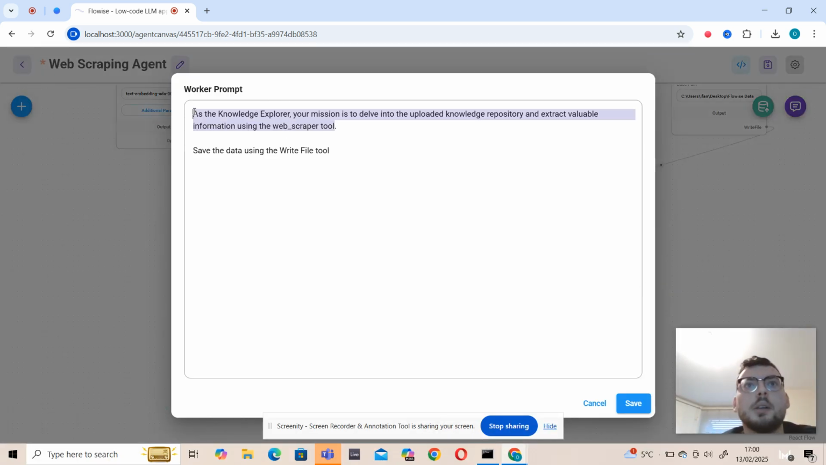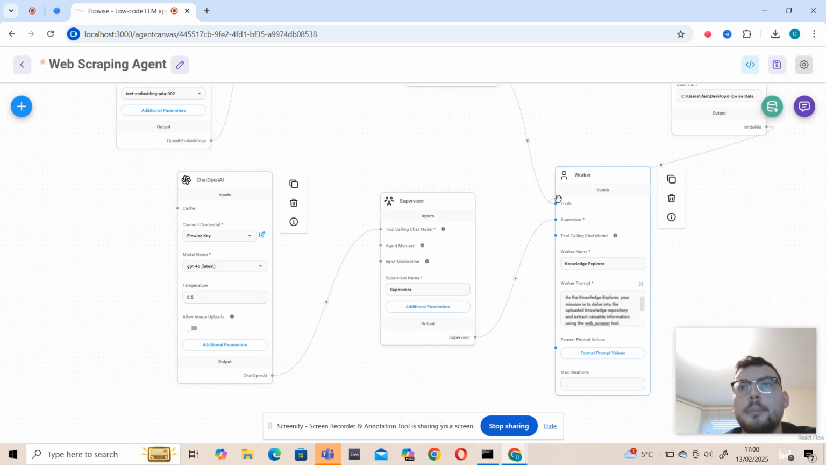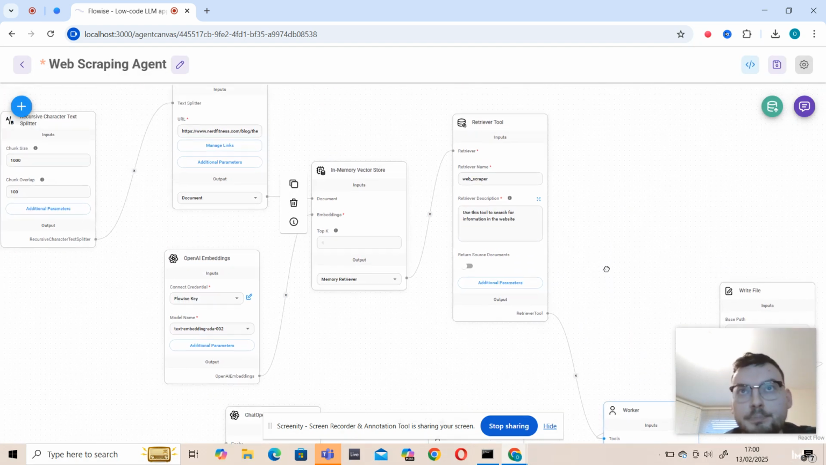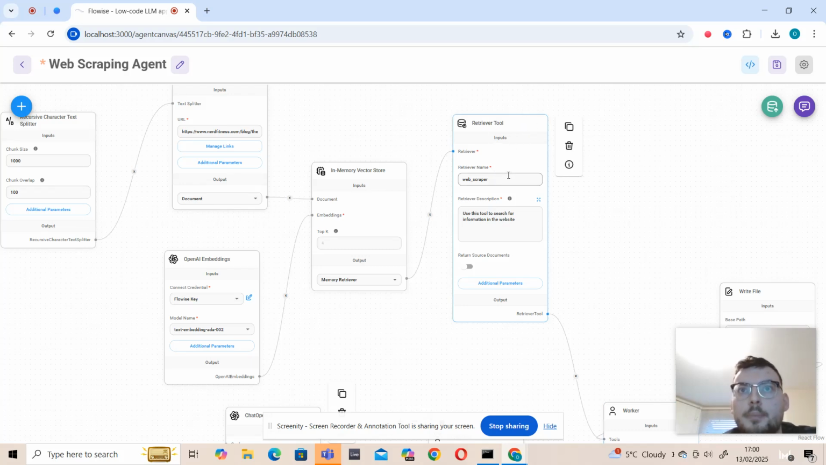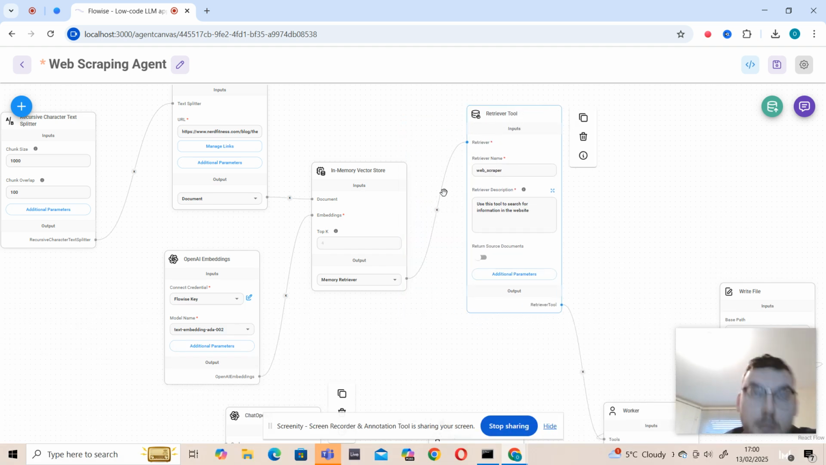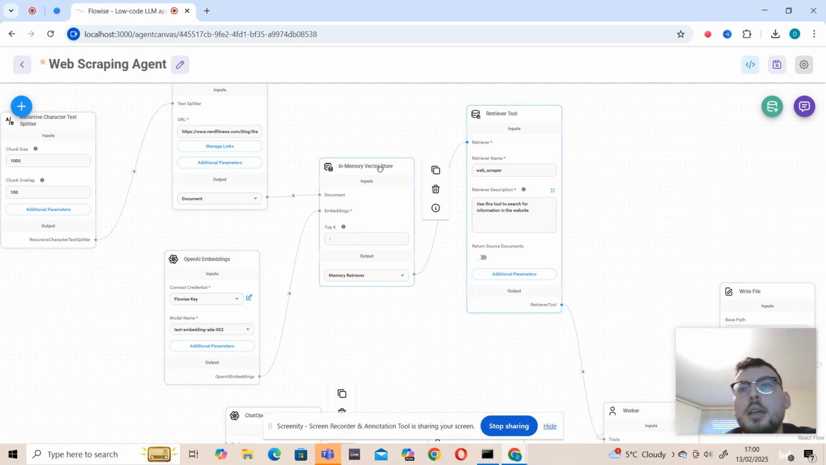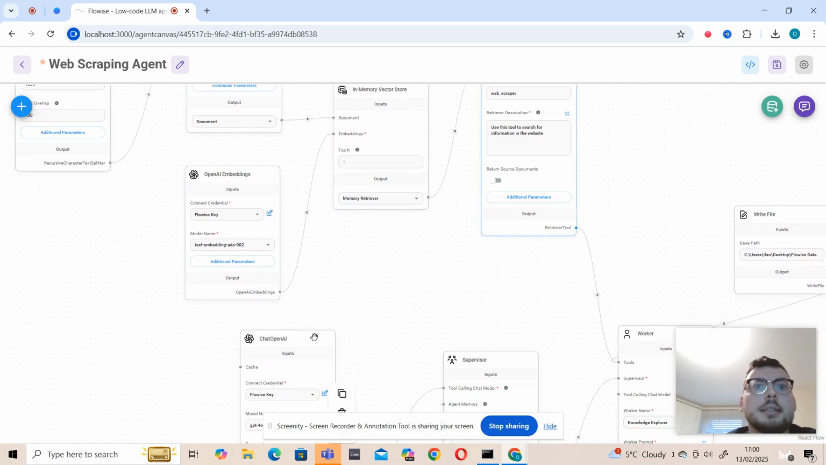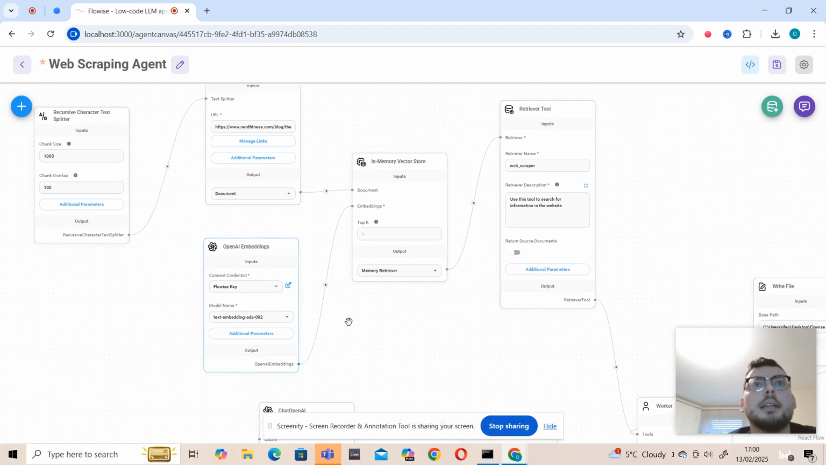Here's the prompt for the Knowledge Explorer that told it that its mission is to delve into the uploaded knowledge repository and extract information using the Web Scraper tool. So here's the Web Scraper tool. It's a retriever tool, I named it Web Scraper, and given it the description, use this tool to search for information in the website. This retriever tool's retriever is an in-memory vector store, essentially a database, running on OpenAI embeddings. Use that same connect credential for the OpenAI embeddings.